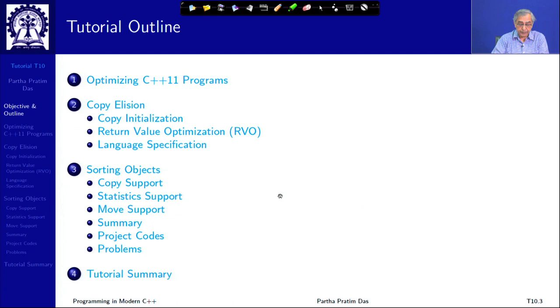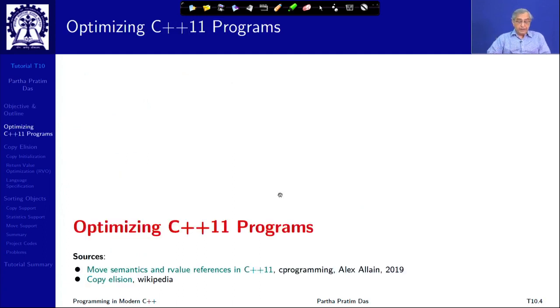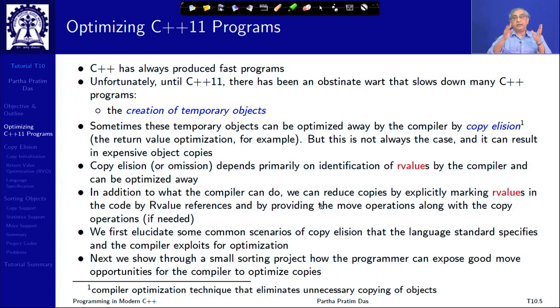To understand this, if we talk about optimizing C++ programs, obviously there are several optimizations, and C++ has always produced fast programs. But unfortunately, there is one problem area which slows down many C++ programs, that is creation of temporary objects. C++, to keep its object orientation and to keep its implementation of various semantics, needs to regularly create temporary objects and delete them.